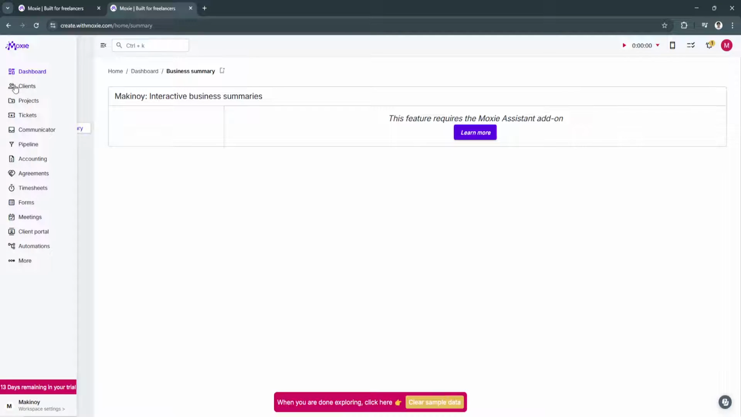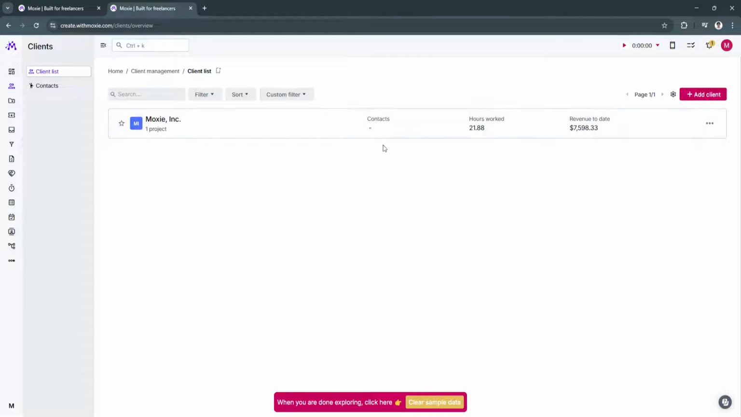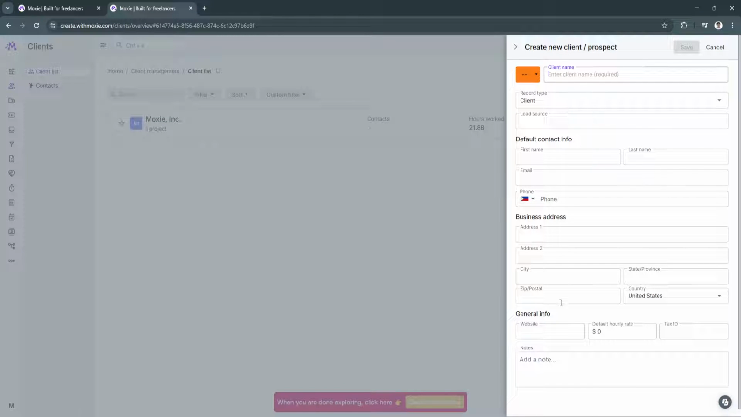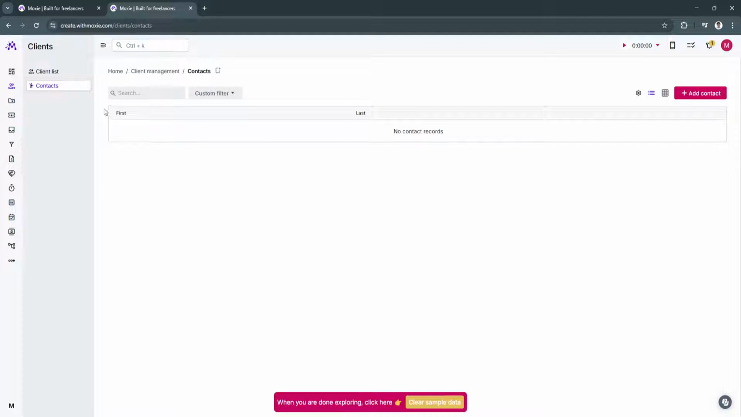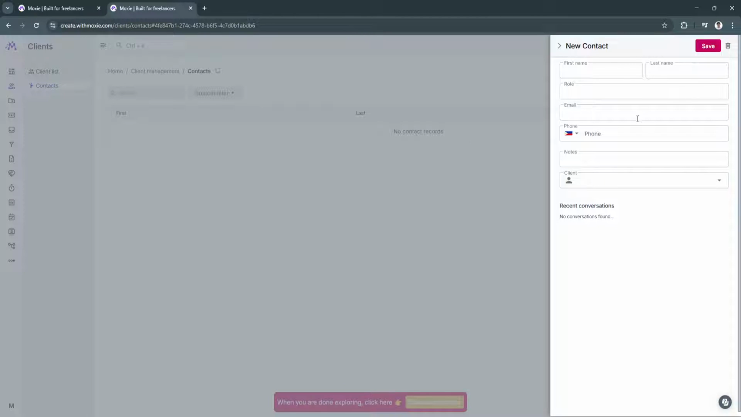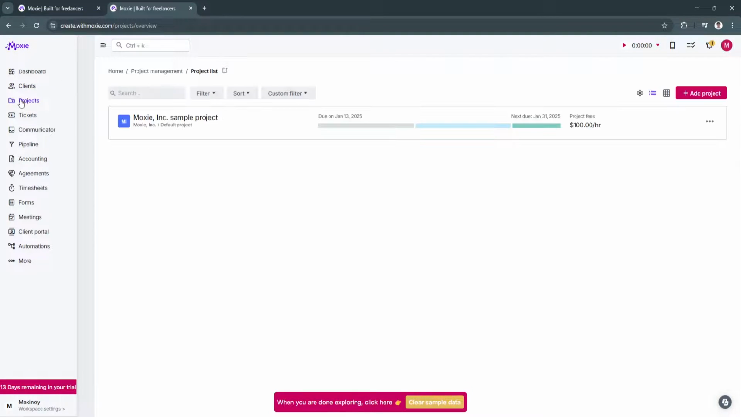So next, let's move on to the client section. So basically right here, you'll see all of your clients and your contacts. So to add a new client, just simply click on add client right here, enter all of the information needed and click on save. So this goes the same for your contacts. As you can see, just click on add contact, fill up all of the information right here and click on save.